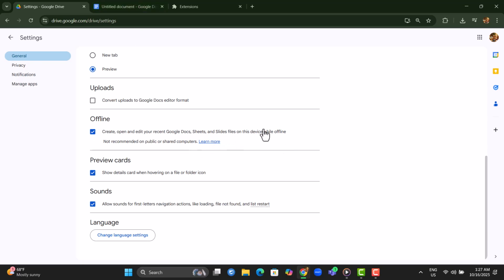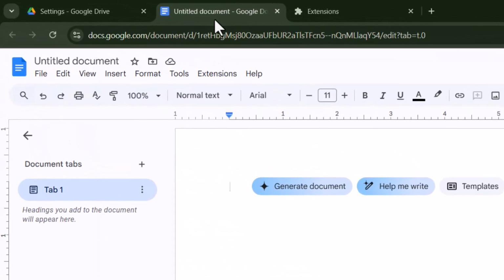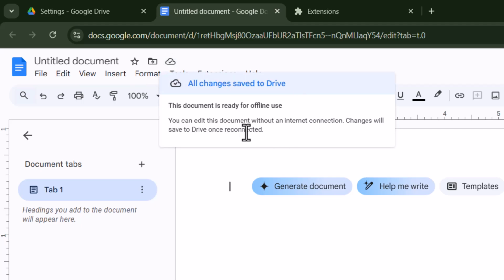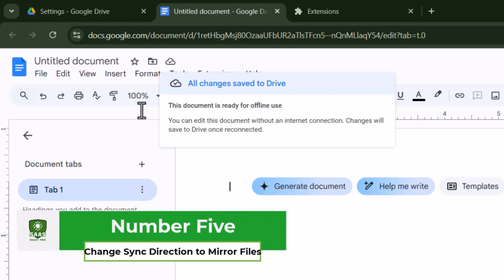Step 4. Once activated, Google Drive will begin downloading your existing files and automatically sync new ones you create or open. Step 5. Look for the small cloud icon next to the file name. If it shows a check mark, that file is ready for offline use. Number 5. Change sync direction to mirror files.